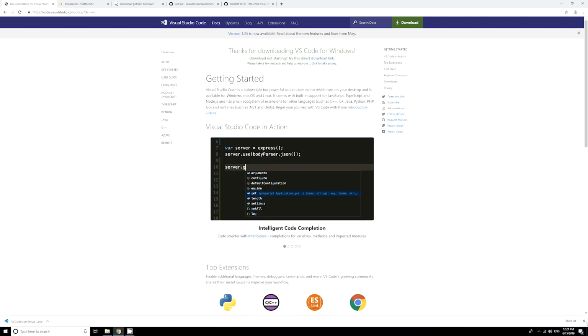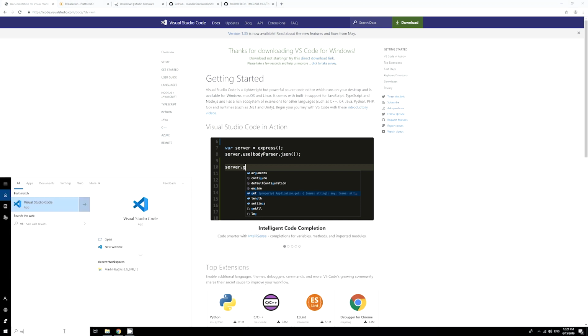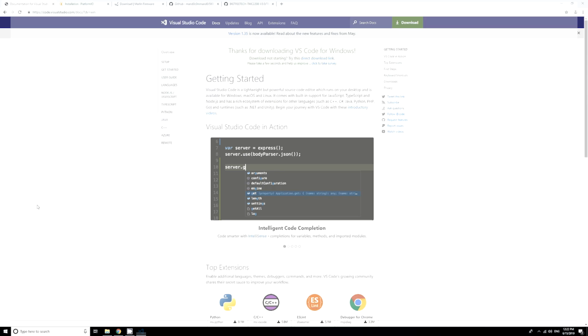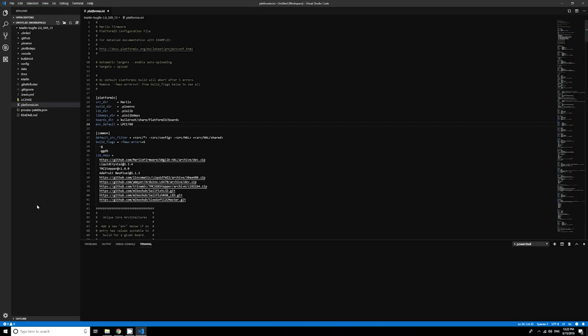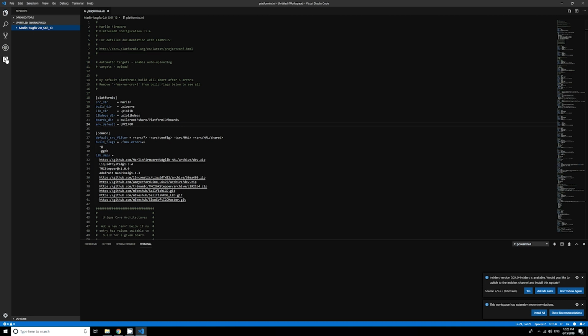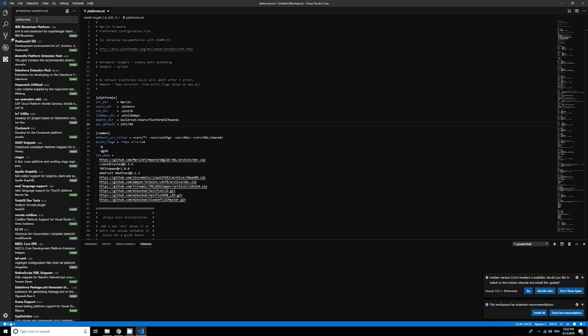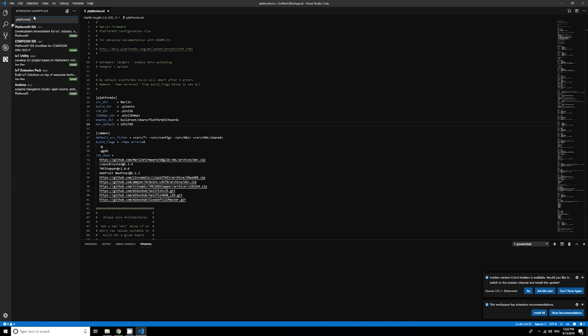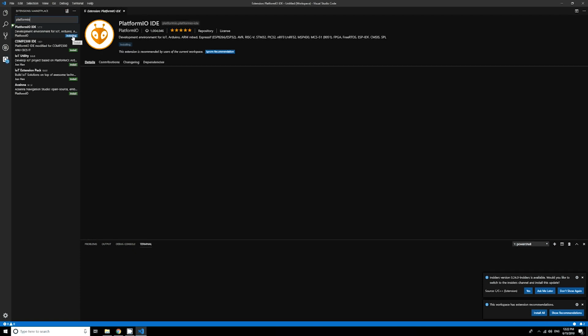So let's download the VS Code and then install it. After installing, open the VS Code and click on the extension icon and search for Platform IO and install the Platform IO IDE.